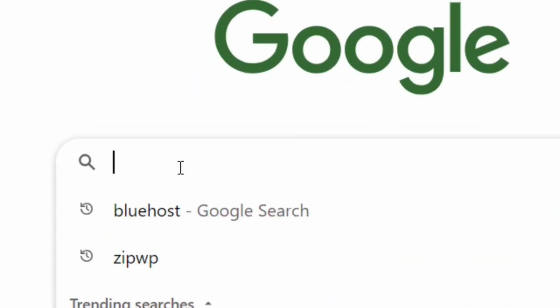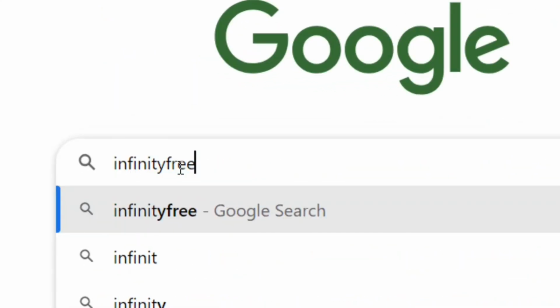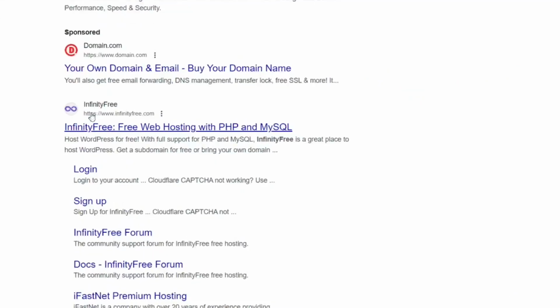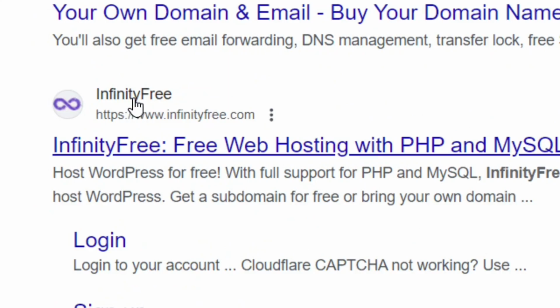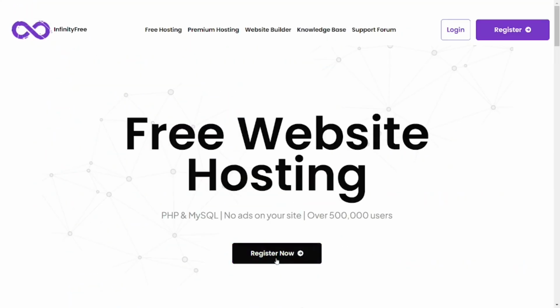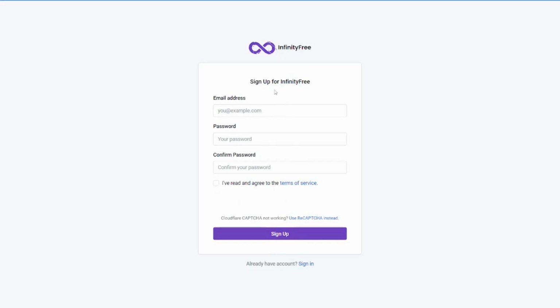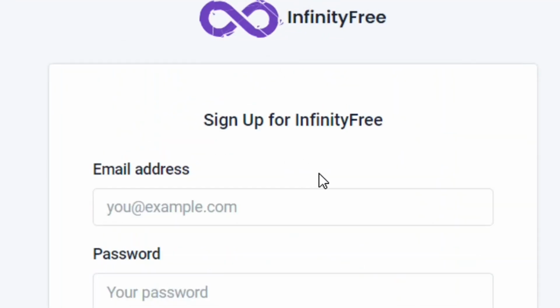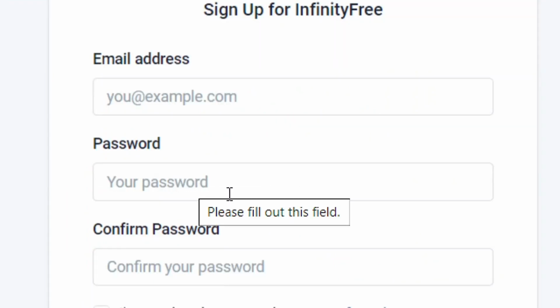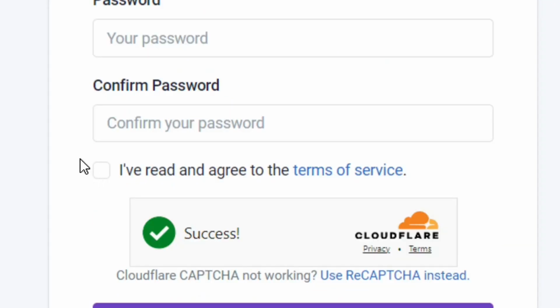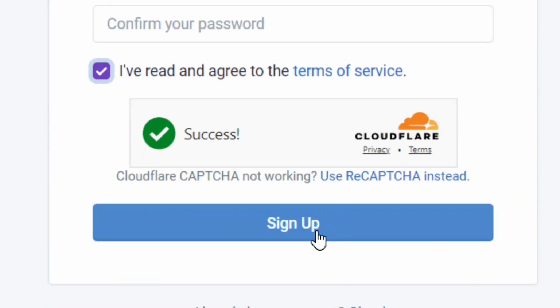For the free one, just go to Google and type in InfinityFree, just like this one, and hit enter. When it comes up, select InfinityFree, the official site of it, and over here click on register now. What you have to do is go through a short sign up registration process by putting in your email address. You put in your password, you confirm the password, then check to agree to their terms of service, and click on sign up.